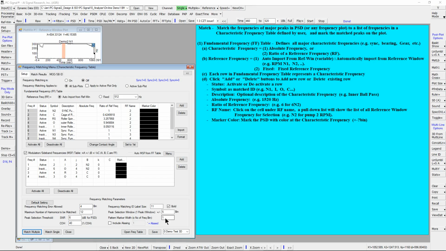The characteristic frequencies defined in this example include N2 for RPM of pump 2, C for cage frequency of the roller bearing of pump 2, Rs for roller spin frequency and so on.